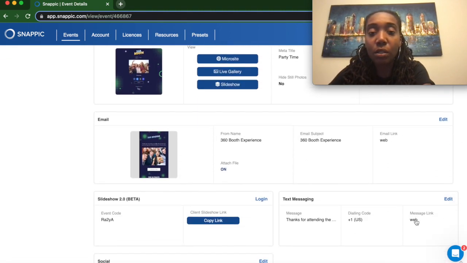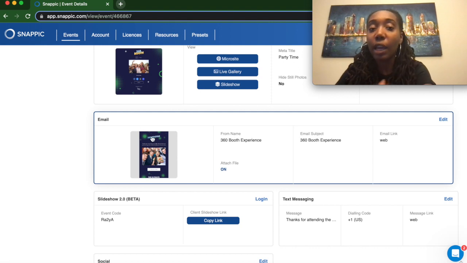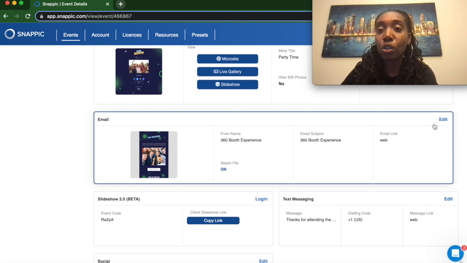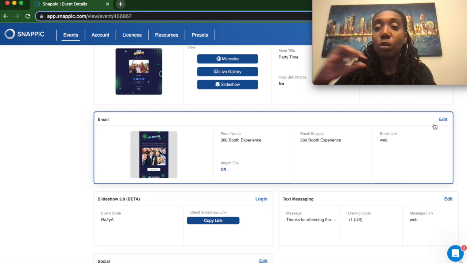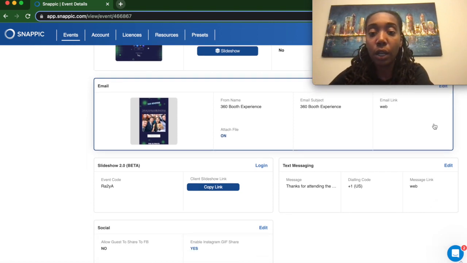Then you can get in and create your email. Same thing that I did for the microsite. I went in there, I created my template for my emails. And again, I keep that very standard. Here's your photo booth, or thanks for using the photo booth, or something like that. And it'll send them a link directly to their photo.